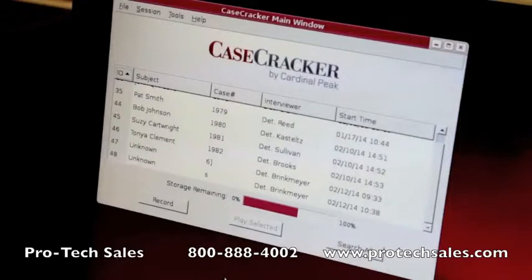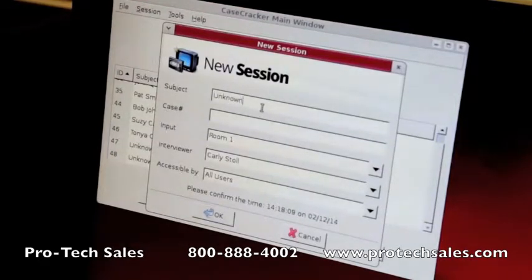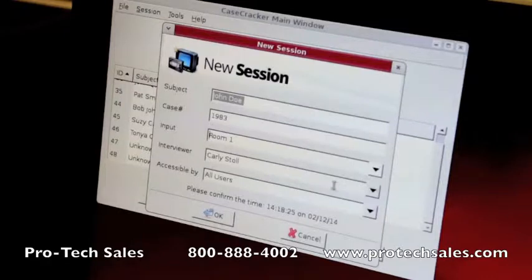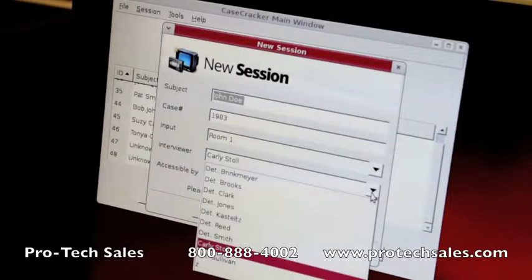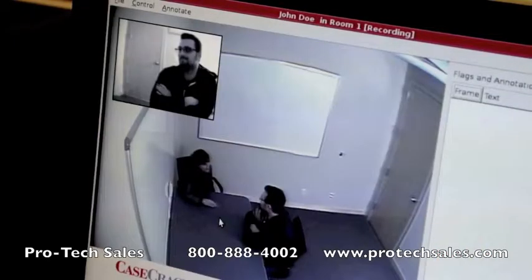Starting a recording is as easy as clicking the record button found in the lower left-hand corner of the main window. Enter a subject and case number, and then you will be asked to choose room 1 or room 2. Depending on the model, a CaseCracker system can simultaneously record up to 2 rooms. This screen also allows me to select the name of the interviewer, and in this case I am selecting Detective Jones. Then simply click OK, and as you can see, we are recording.